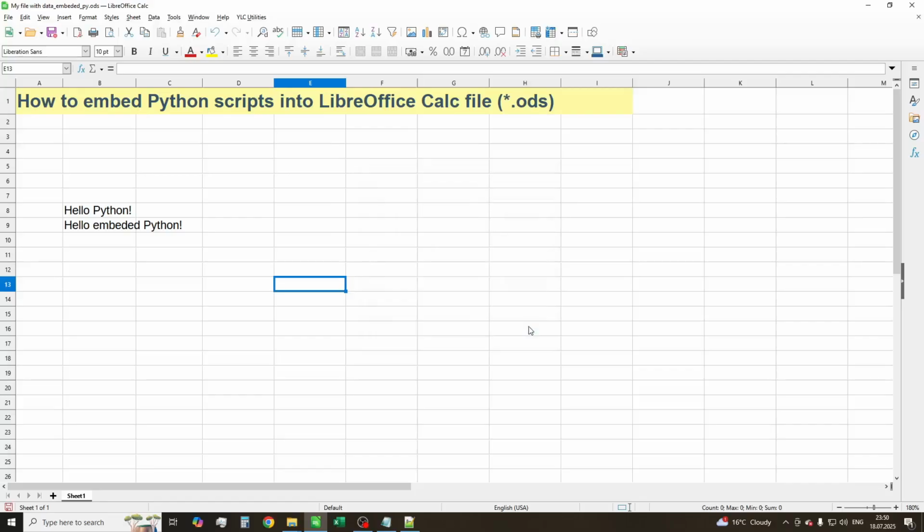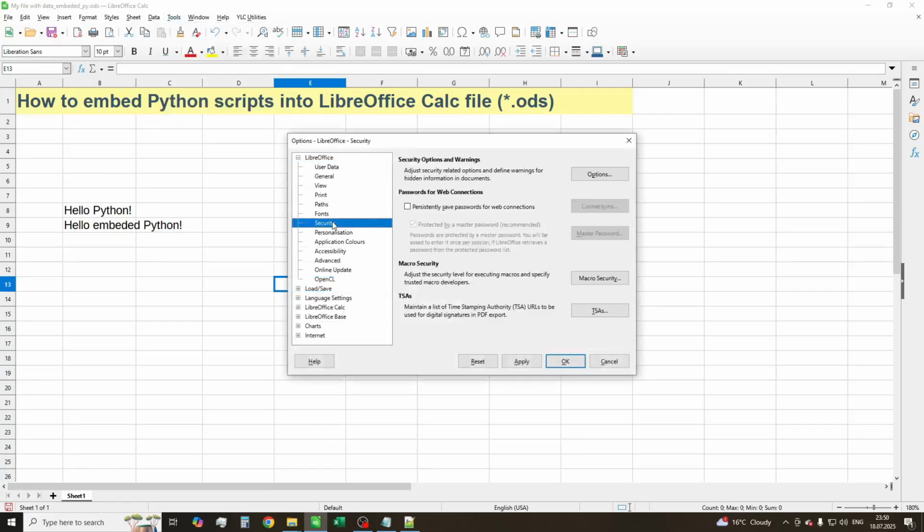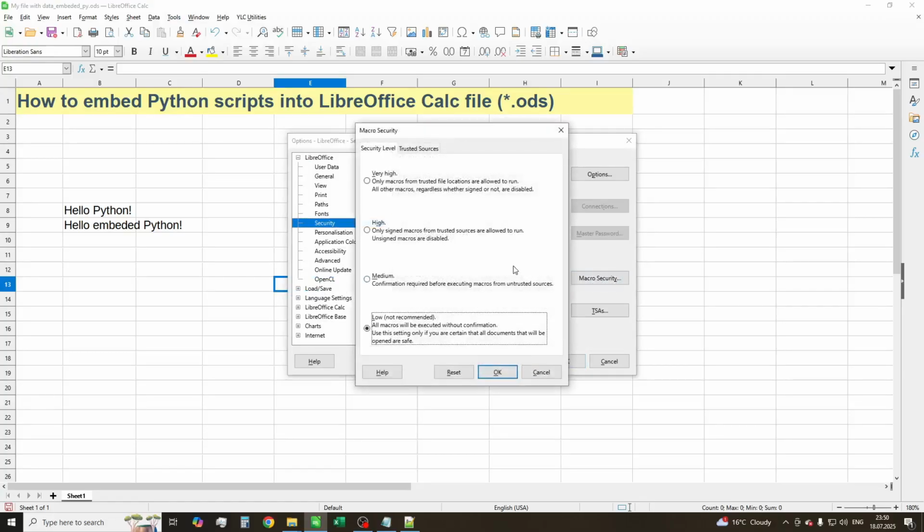Everything works well. If the macro doesn't work, just check the security settings, selecting Tools, Options, Security, press the Macro Security button, and set the security level to medium or low.